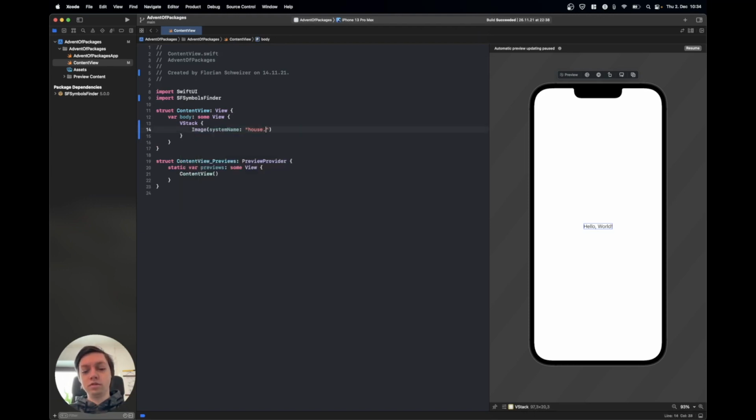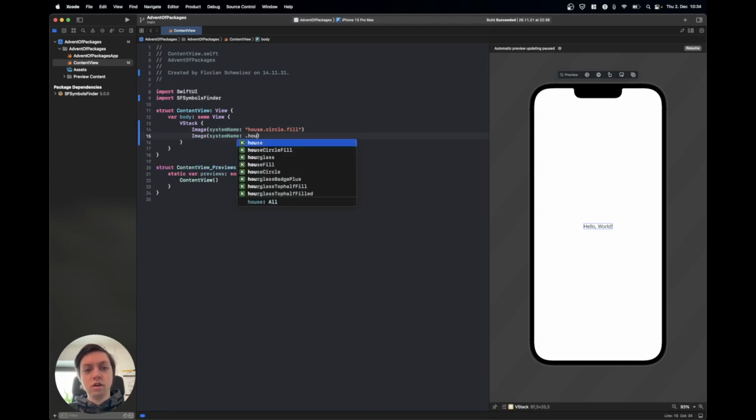So let's say, for example, house.circle.fill. And then let's create it the SF symbols finder way, where we can just say dot house circle fill. And the great thing is that we now have this autocomplete here in Xcode. So as you could see, just have a dot and then you can think about what you want. For example, you want a list. Okay, there's different types of lists. Maybe the list dash. For this example, we will stay with house circle fill.